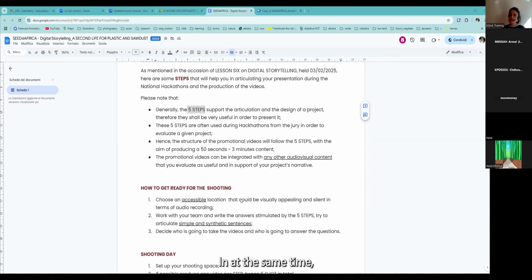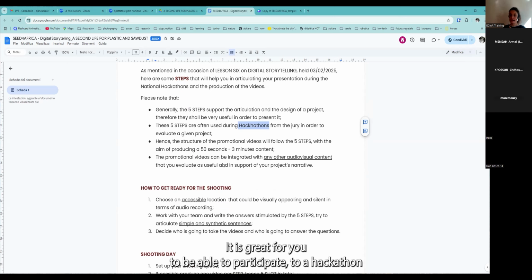At the same time, these 5 steps during hackathons can be very useful to have a clear idea. A clarification about these 5 steps is great for you to be able to participate in a hackathon, because it is the best way to present a project. And obviously, these are also the criteria that normally a jury of the hackathons considers in order to evaluate an idea.